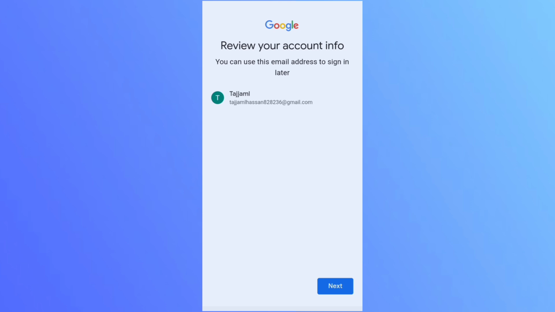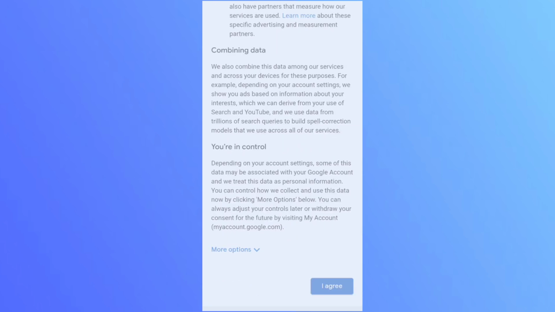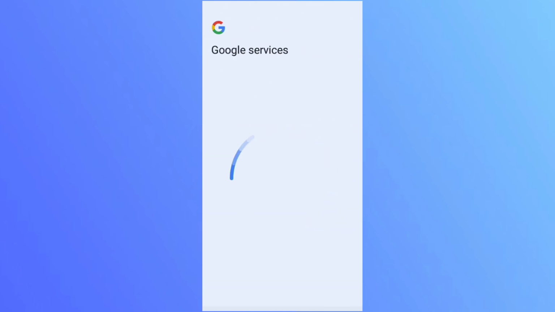Review your account info. Your account has been created. Click on next. Scroll down. Click on I agree. Your account has been created.